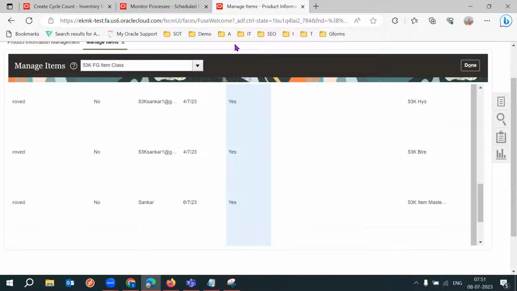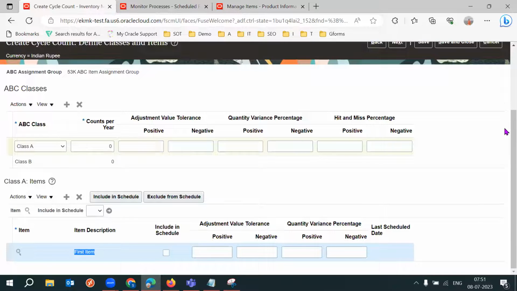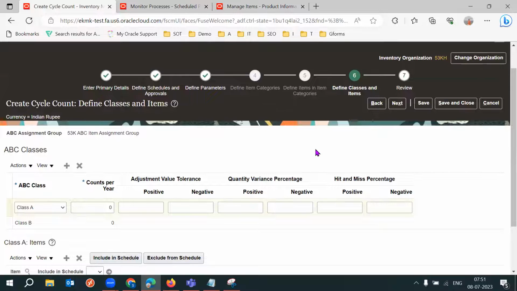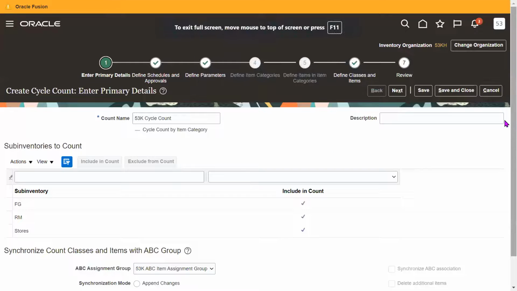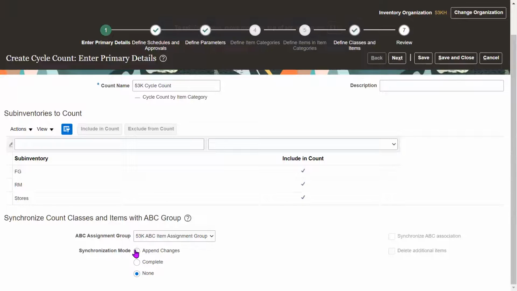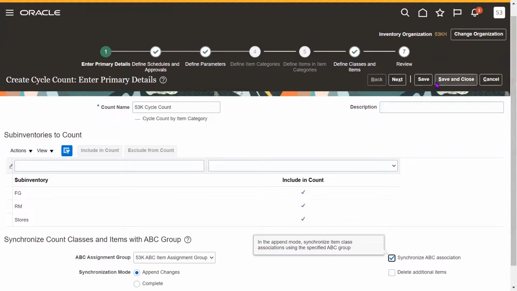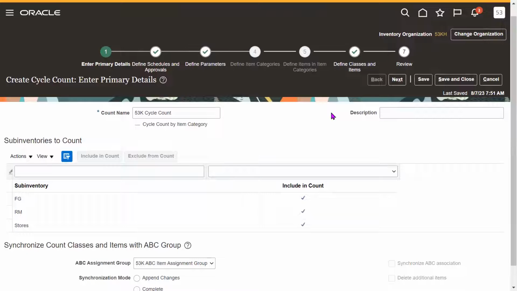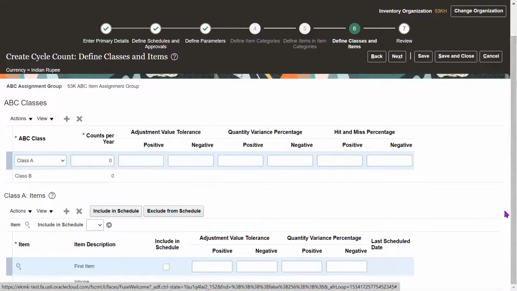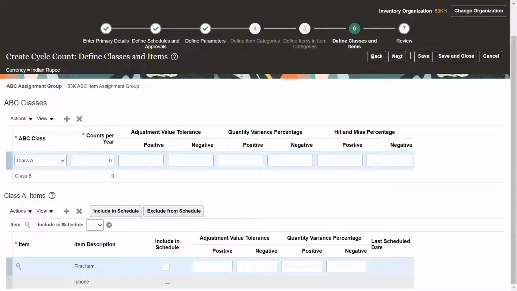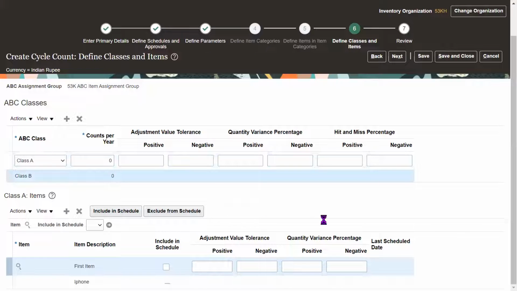Now after updating it, again perform the synchronization. So for that, go to the first tab. Click on the append changes, click on synchronization and save it. Now if I go to classes and items, now you can see iPhone also here. Understood, team?